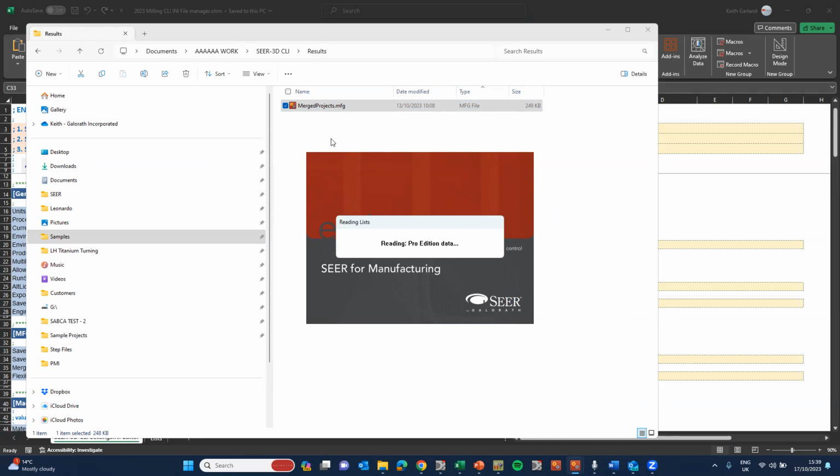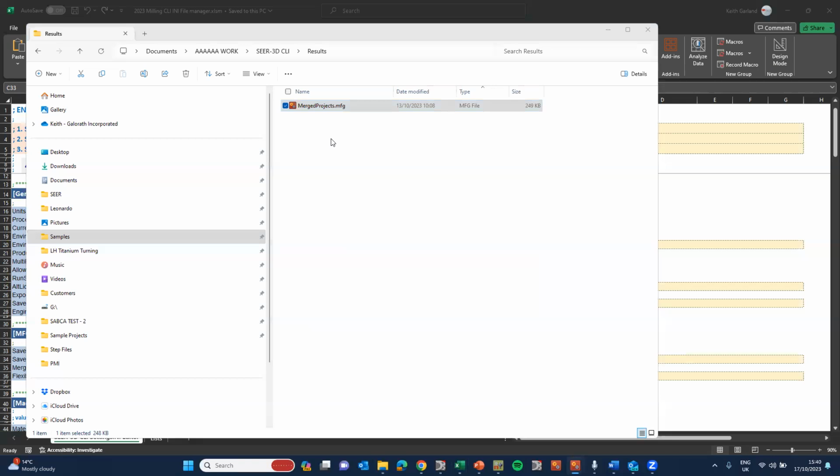What happens, it does an estimate for every part within that folder. And then finally, if you say yes, it will then merge all of those parts into a single line MFG workbook so that you can do analysis and report everything out to suppliers, etc., if that's what you need to do. So that should be opening shortly.